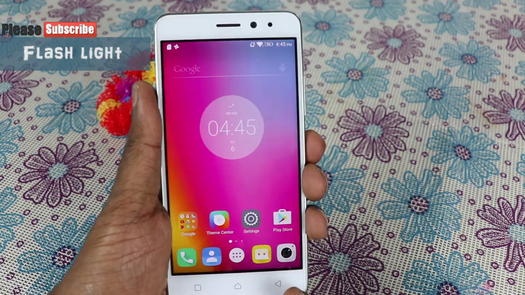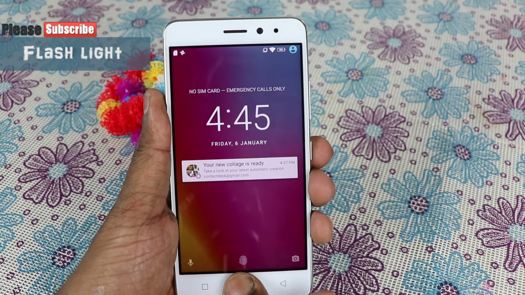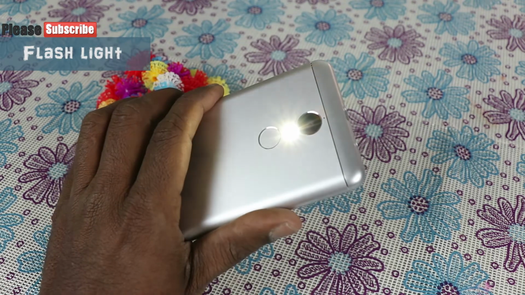So if you want to quickly access the flashlight, long press the home button and it switches on the flashlight.